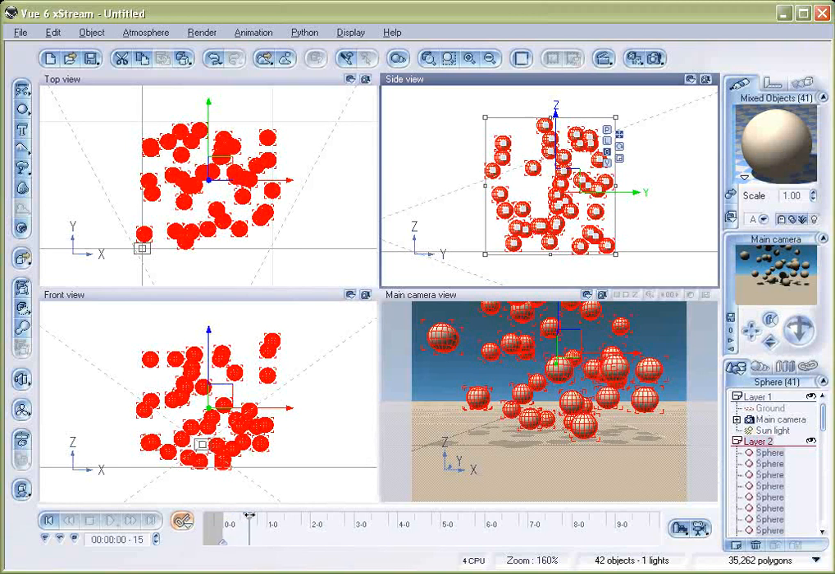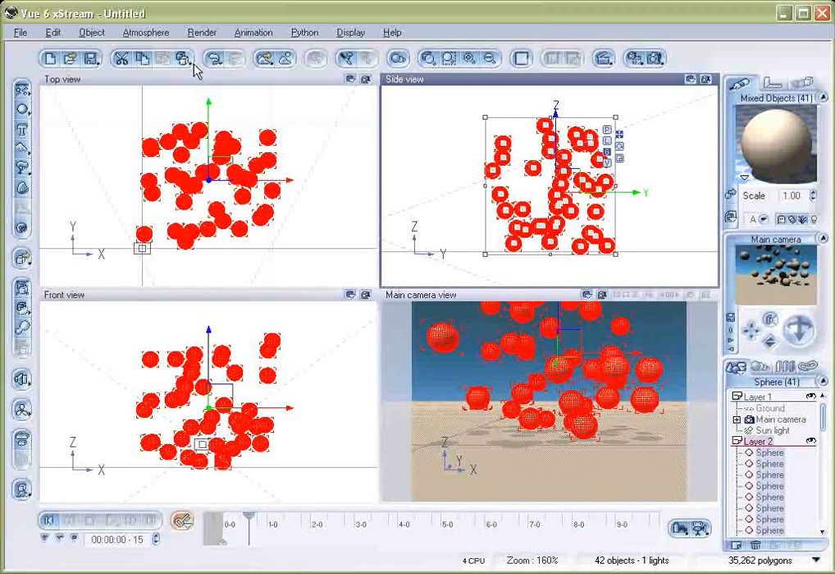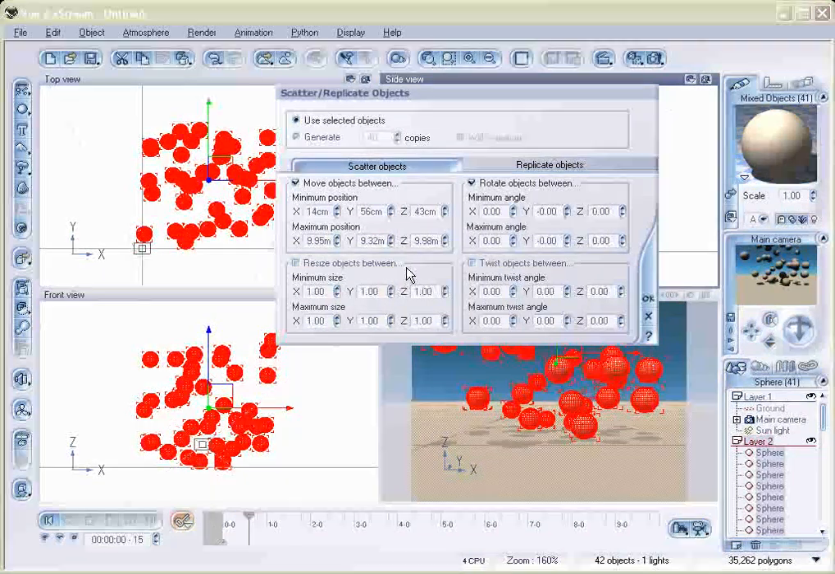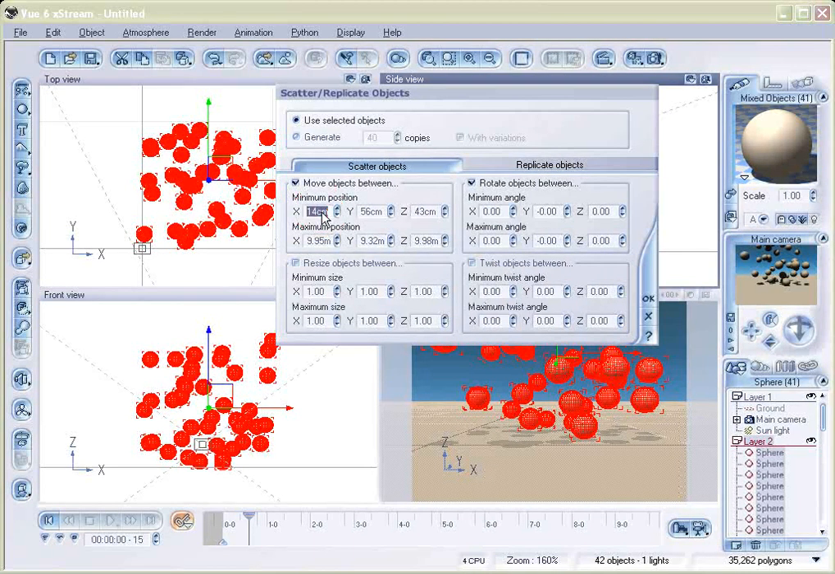So let's just move this ahead a half second, and we'll right click on this button again. Now the one thing you need to pay attention here is to make sure you click on use selected objects. By default it is set on generate objects. So if you don't select this, your flies are going to proliferate, just like they do in real life. You'll get 40 or more flies for each of the 40 objects you already have, which is a serious infestation. Here's 0, 0, 0 minimum, and the maximum we'll have at 10, 10, 10.